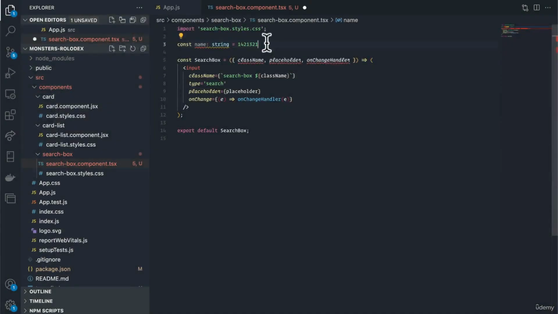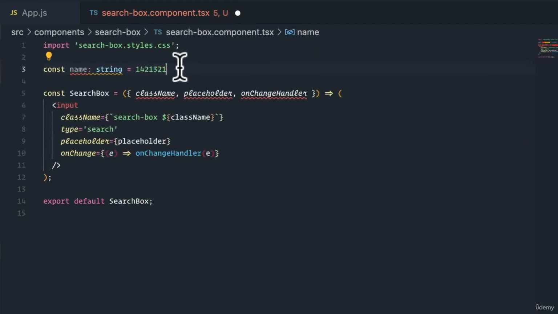Welcome back, everyone. In the last video, we learned about how to type values. In this video, we are going to start typing out this actual component where we're receiving these props. So one thing I want to talk about is typing objects as well as typing functions. Let's start with typing functions.